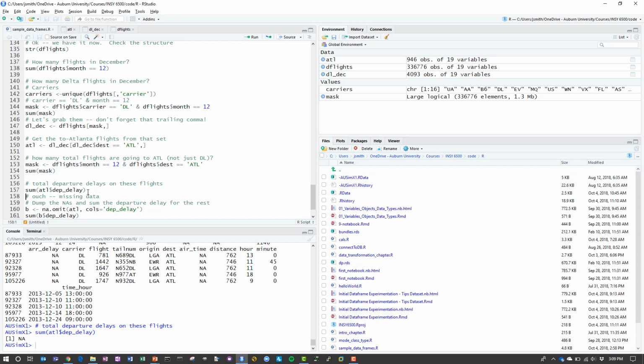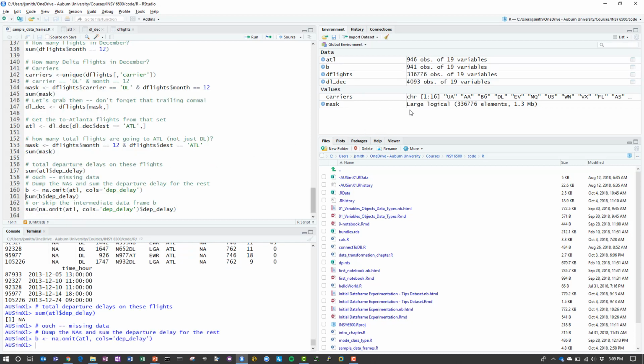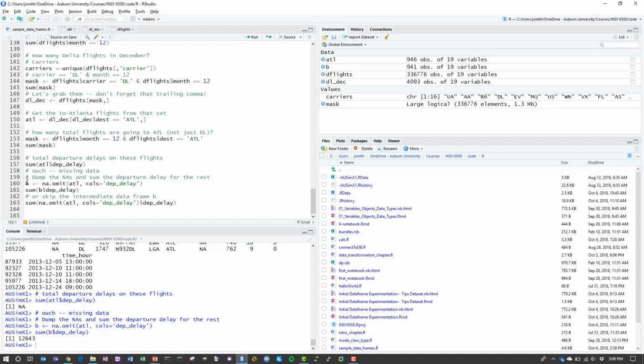So we need to dump those. We need to get rid of the NA values. So what we're going to do is use the na.omit function like we did in the previous video. This time our data set is ATL, and the column is departure delays, and we're going to save that to dataset B. And now we have dataset B right here, which is our 941 observations. So it looks like we have 5 of the ATL records that have NA, and that corresponds to what we found when we did this manually. So there's 1, 2, 3, 4, 5 values. And so now we can sum across B, the new data frame B, because it doesn't have any NAs, and we see 12,643. I assume that's minutes.